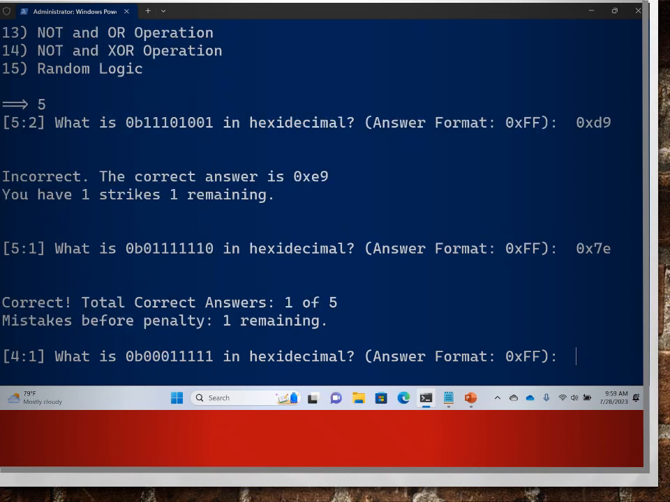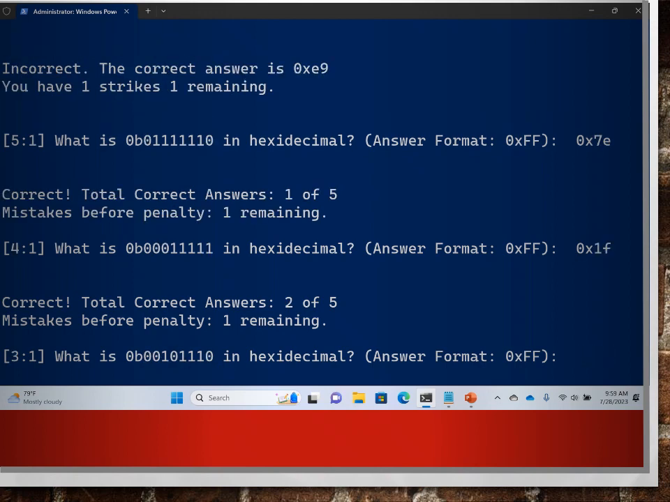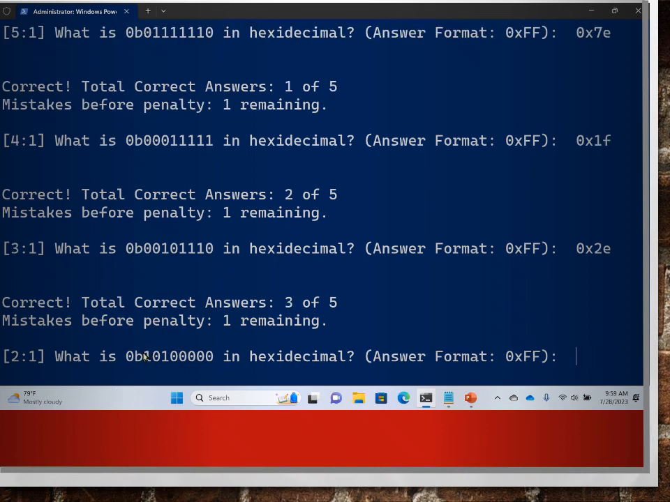It's a 7E. Okay. All right, how about this one? That's going to be a 1 and an F. So 0x1F. Let's see here. What's this next one? That's going to be a 2 and an E. So 0x2E. How about this one? This is going to be an 8 and a 4. That's going to be a 12 and a 0. 12 is ABC, so 0xC0.